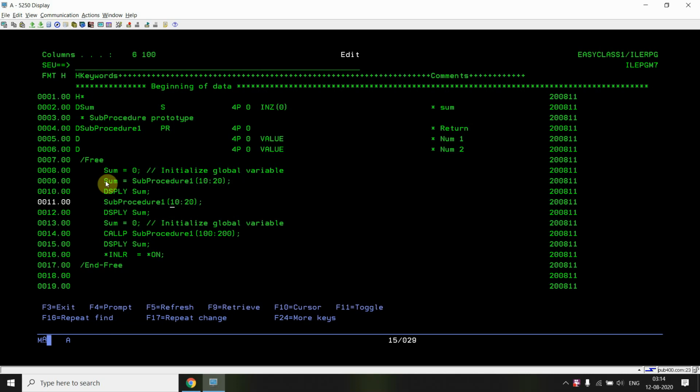For example, 50 and 50, or 50 and 60. So I can call a prototype procedure in these 3 ways: either using call p, or simple calling, or the third one, by returning some value and capturing that returned value in some variable. These are the things which are possible.